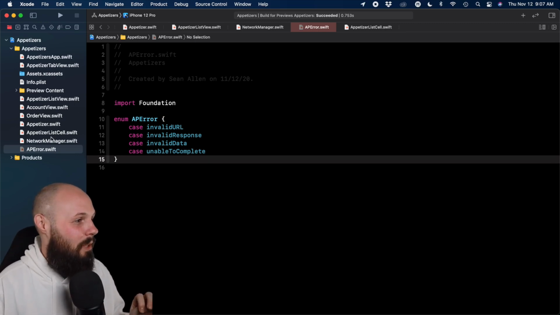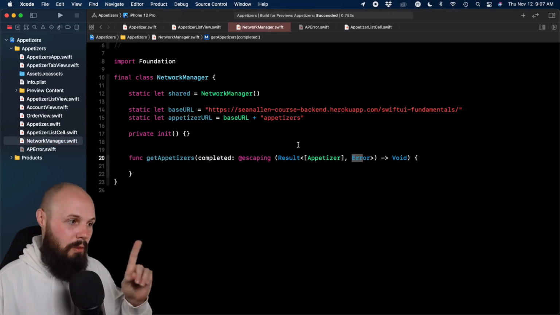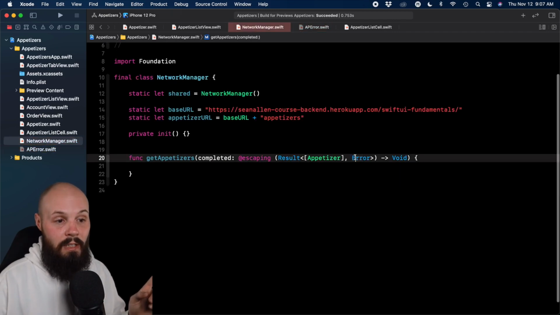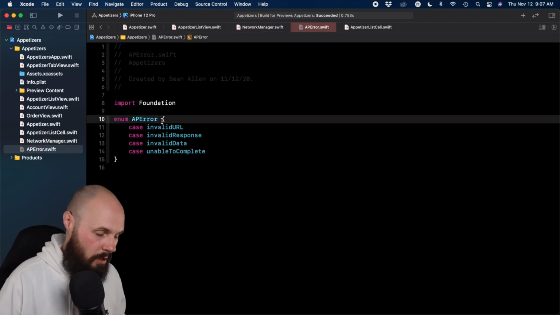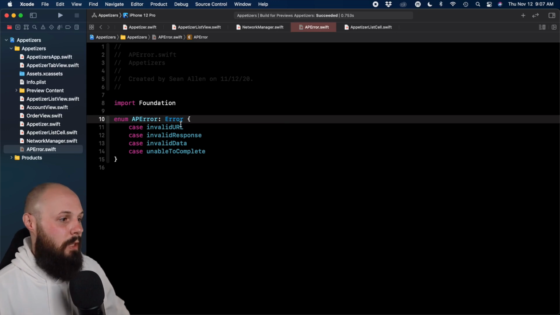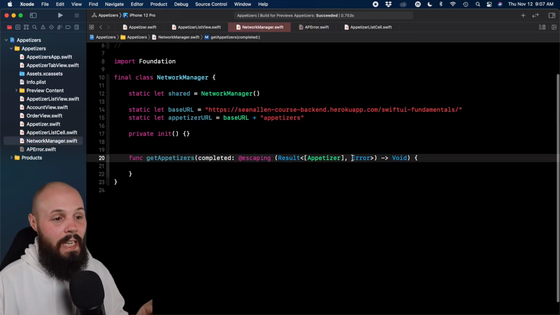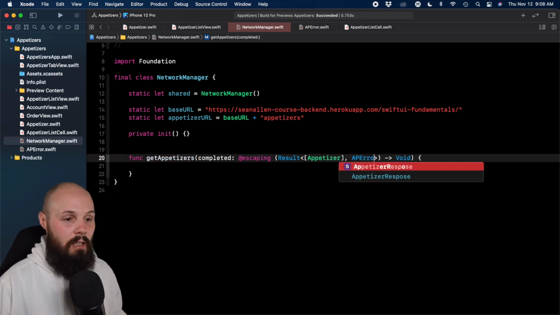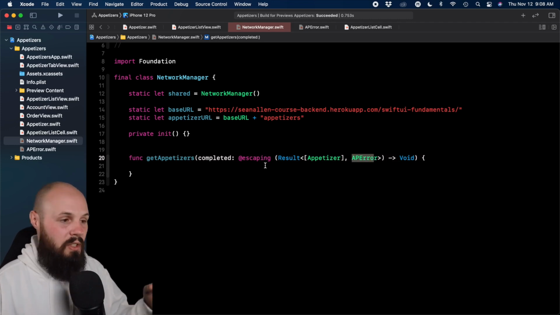So back to our network manager. Okay, so now instead of returning just a Swift error, oh, I forgot something. Back to AP error. In order to use the AP error here, it has to conform to Swift's error protocol. So that's what I forgot. AP error can't just conform to nothing. It's got to conform to error. There we go. Key piece of information here. So now in Network Manager, I can replace this generic Swift error with our AP error. And that will work because we conform to the error protocol. Cool. And like I said, you're going to see how we use these errors in the network call.